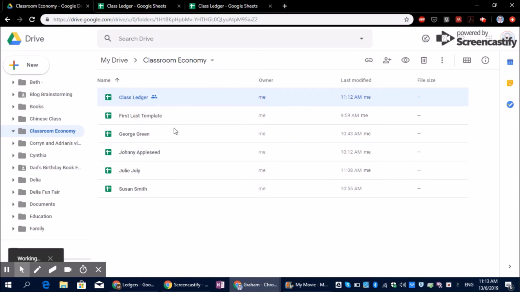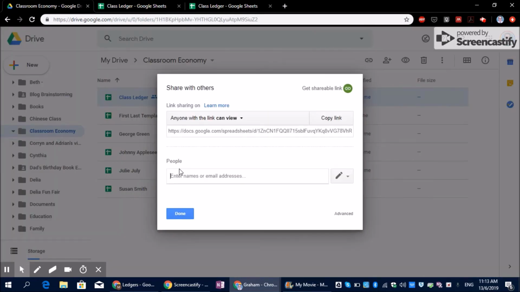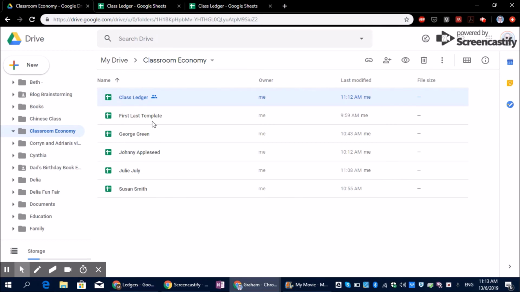Just click share. Now, the banker needs to have editing privileges. So the way you do that is just make sure that the pen symbol is selected. So here we have can edit, can comment, and can view. For the class ledger, we want this to be shared with the banker, whoever's organizing the class ledger. So you type in the email address of that student and click done.